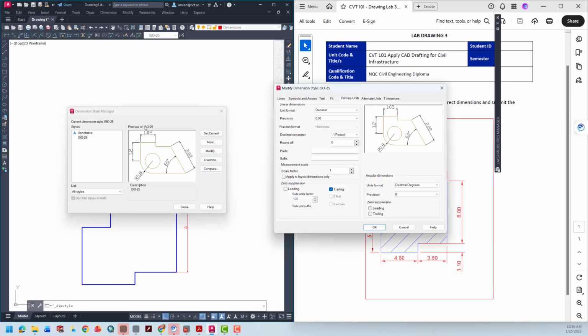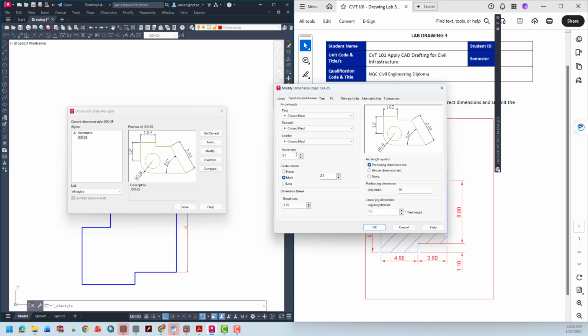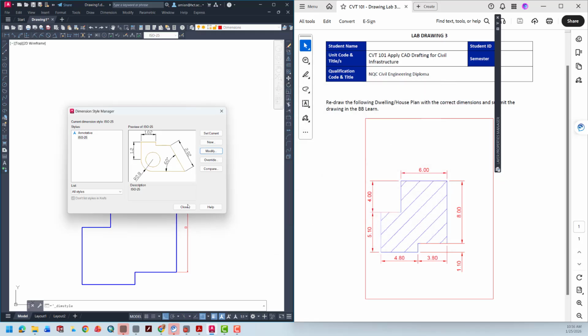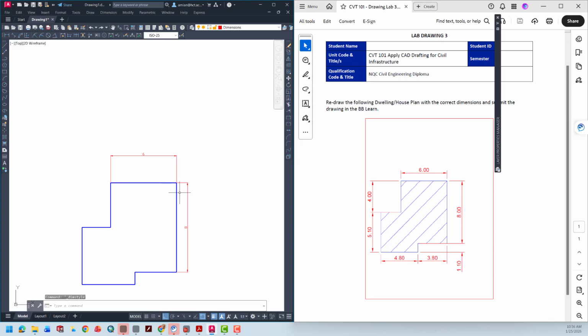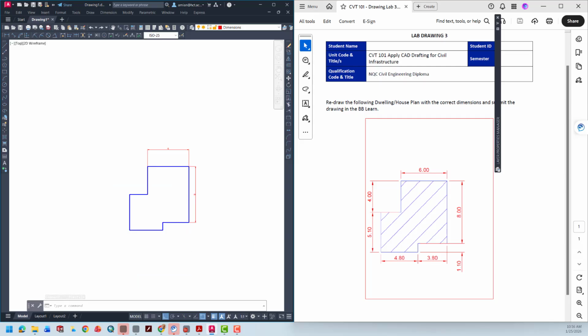Modify, symbols and arrows. Arrow size, I'm going to change it to 0.3. No, 0.2 will be fine. 0.2 and click OK and close. So now the arrow size is big. So you can adjust the dimensions according to your needs.